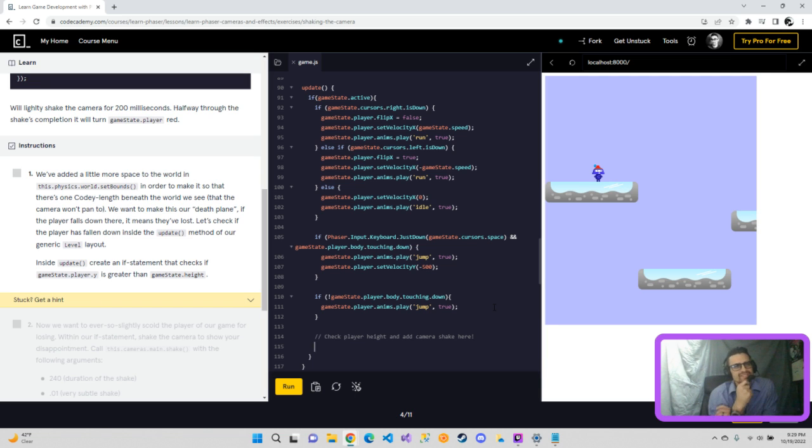So this does our velocity and animation. If the game player is touching down, it plays the animation, and it does this. So let's add the camera shake.